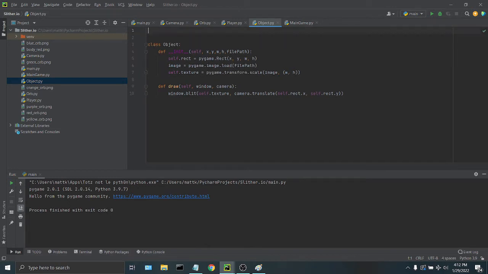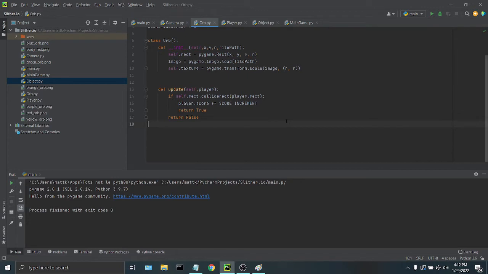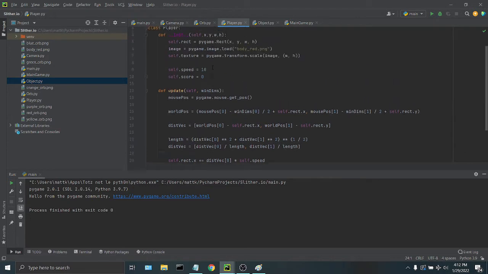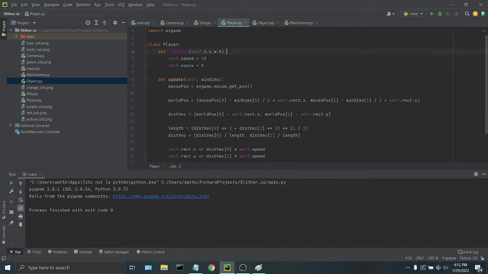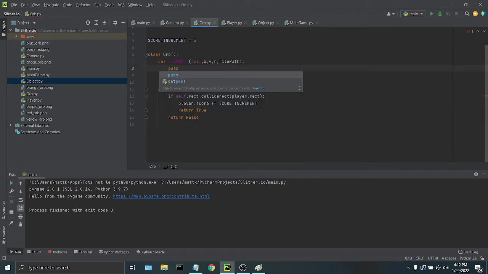I'm going to import Pygame. I'm not sure entirely if I have to here, but I'm pretty sure I do. Import Pygame. And now I can go over to orb, and I'm going to delete this draw function. I'm going to go to player, delete this draw function. Now, in player, I'm going to delete all this information here that we repeated, since we have all of it inside of object now. And in orb, I'm going to delete all of this here, and I'm going to put a pass statement for now.